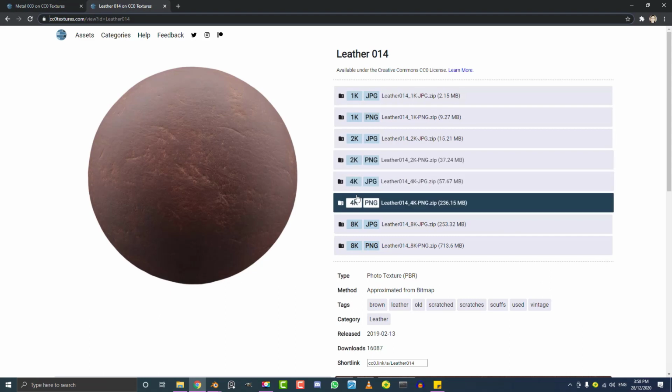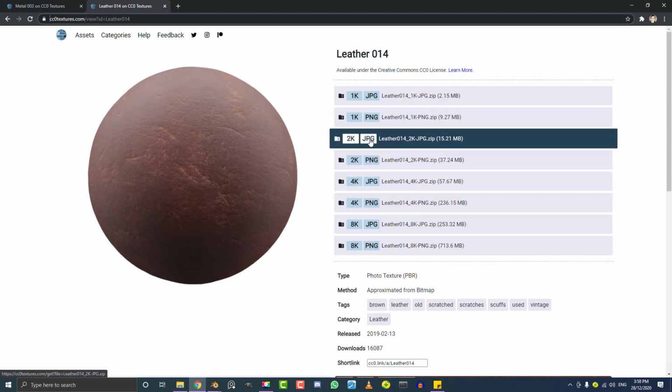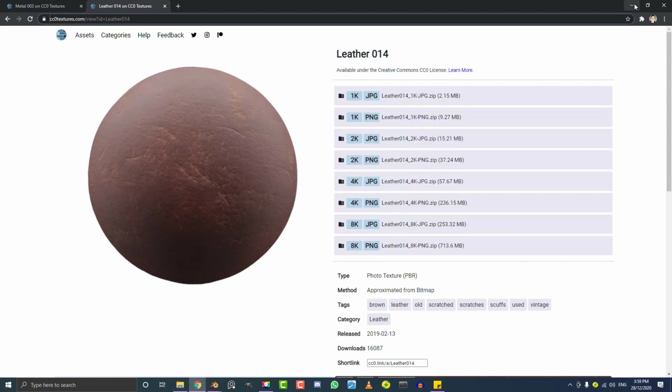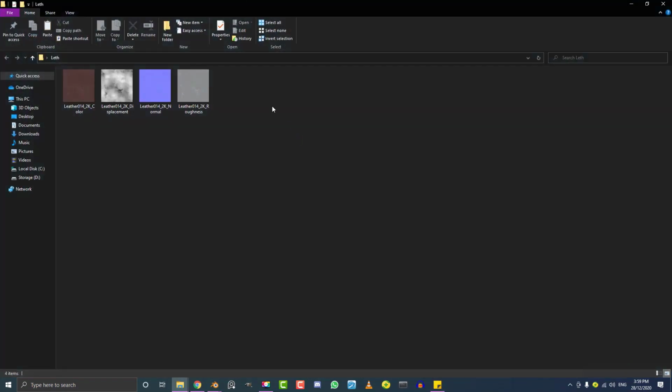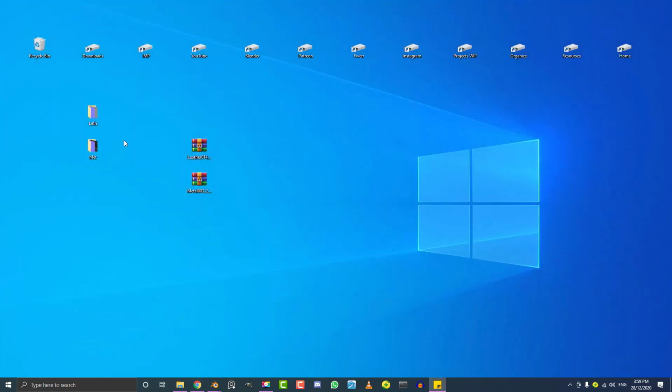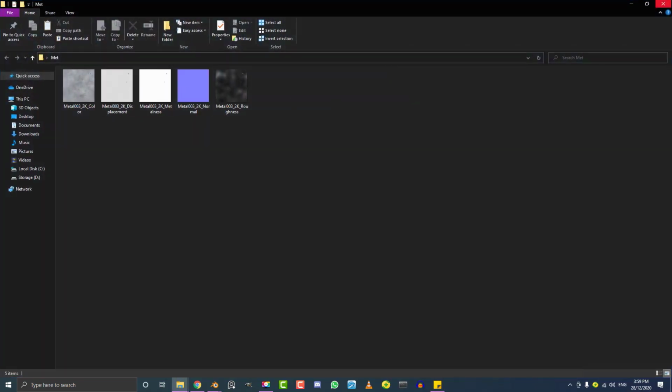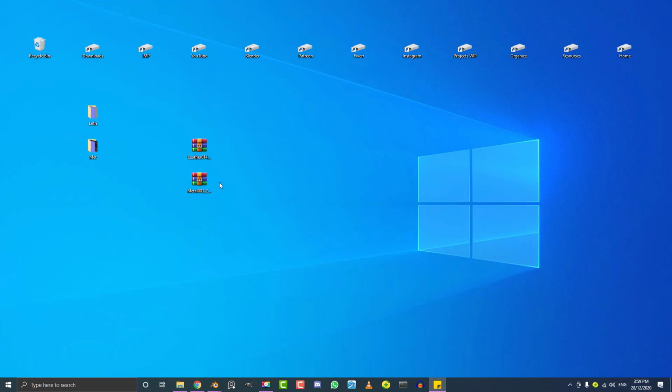And also the same with the lever here. So I also went with the 2K JPEG here. And once I had those two zip folders downloaded, I put them on my desktop like this, and I just extracted them. So one, it's the lever textures in here, these four, and then the other one I just called metal, which are these ones here. And these are the ones we're going to be using in our tutorial here to do the sword. So you can see there they are.